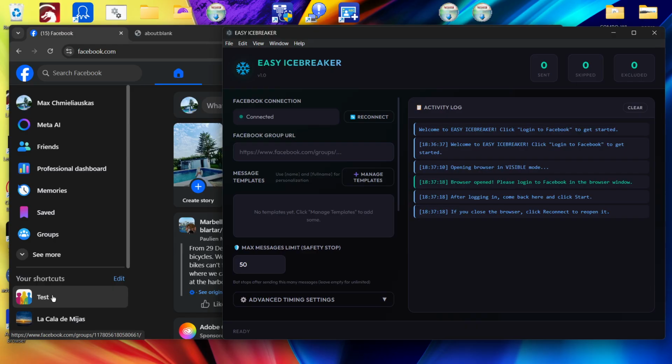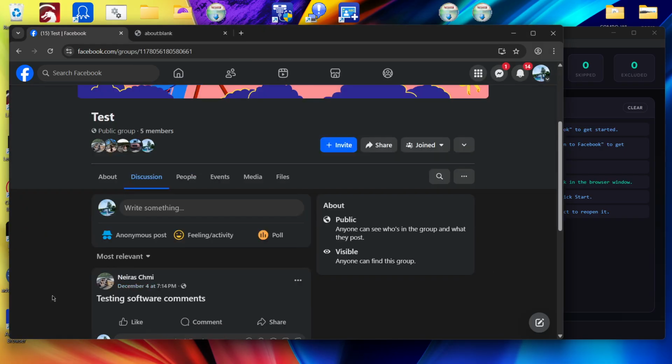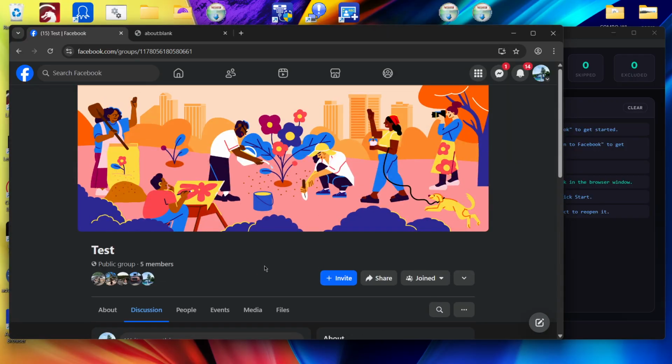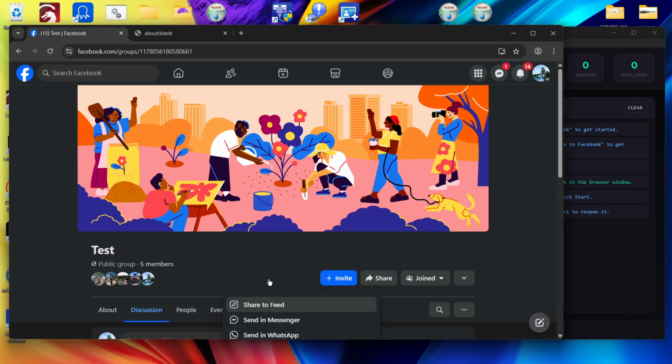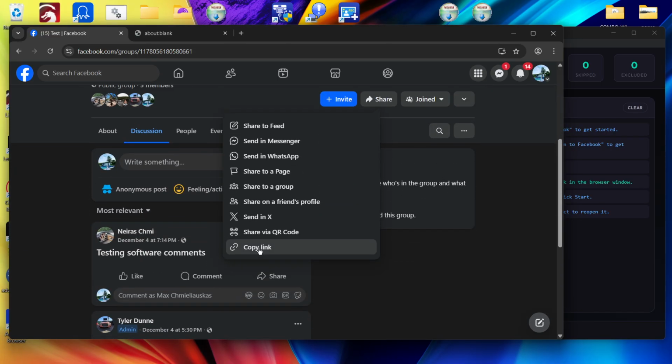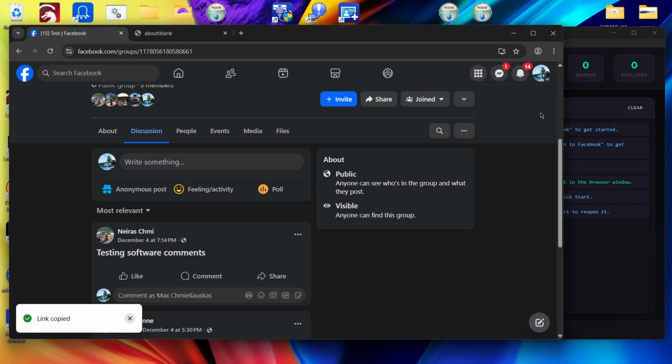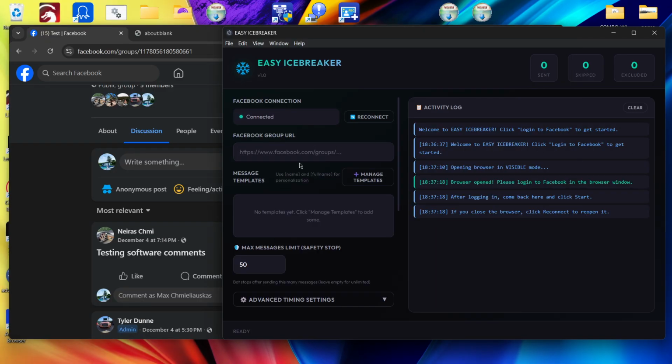We're gonna use a test group for this purpose because I'm gonna show you multiple things. So we're gonna go into the group that I have created, added a few friends into the group, and I'm gonna just scroll down to the point where it says copy the link. So you click the share button and copy the link, and then you go into the software and place your URL of the group.